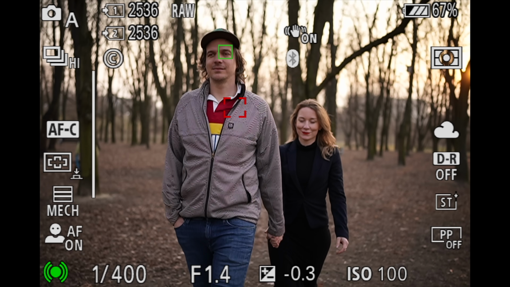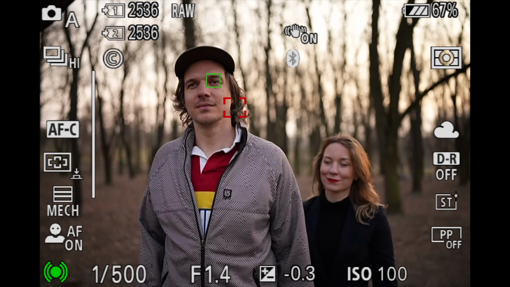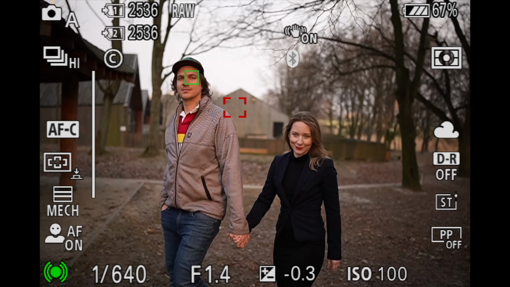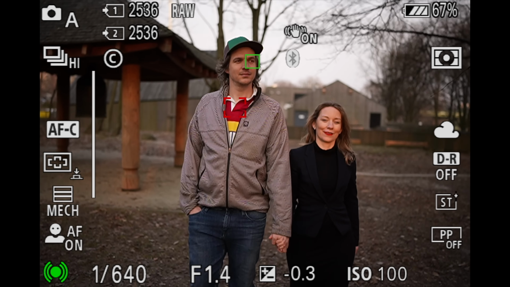The way it works is that whatever you set here, whatever it goes after tracking, so let's say you are using wide or zone, this is a way to tell the camera how to initially grab focus on a subject. But once it grabs focus on a subject, it will stick to it no matter where in the frame that subject moves, or no matter how you reframe the image. As long as you keep your half-pressed shutter, it will stick to that subject. So it will track that subject.